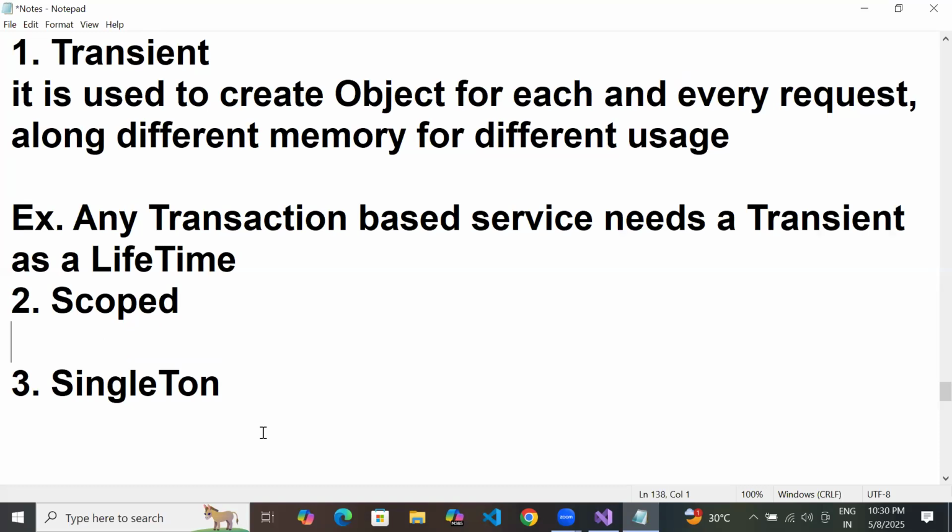Sorry. What does it mean when we say transaction based service? Super question. You want to make a payment. Is it a transaction or not? Yeah, transaction. So every time you make a payment, are you going to create the object as transient or as singleton? Transient. That's right. Transient, right?